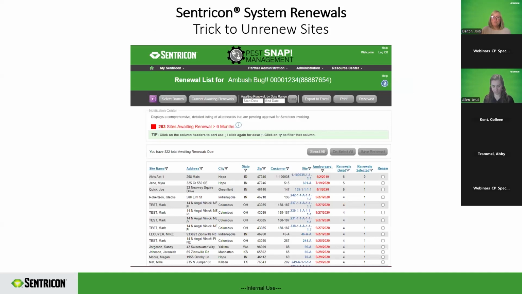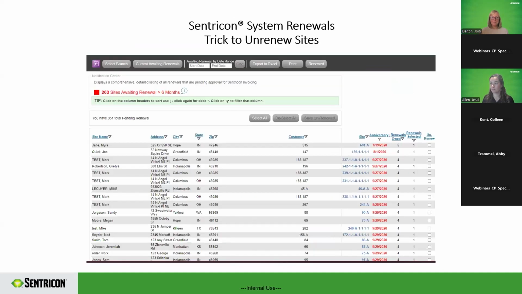But let's say you renewed way too many sites and now you need to fix it. Don't worry, go to your renewal list page, click Renewed at the top, and then you will be able to see all the sites you currently have renewed that are showing on your monthly communication page. You can either click each individual site that you want to unrenew, or you can click Select All at the top, and this will remove all the selected renewals. Make sure to click Unrenewed, Save Unrenewed when you are finished.